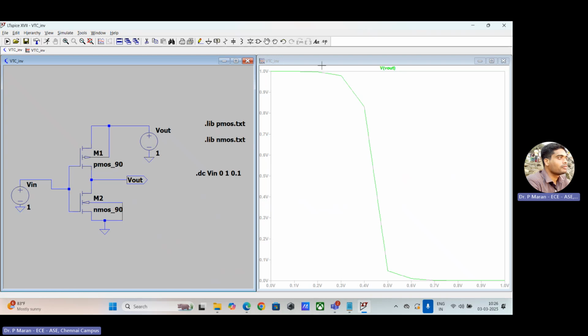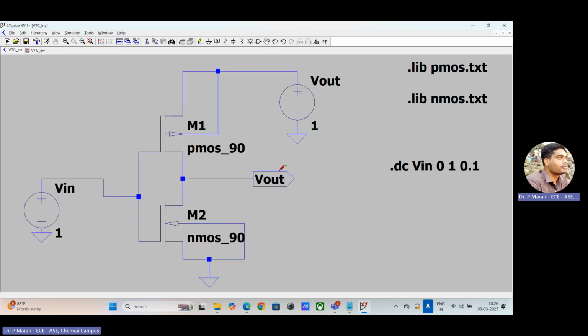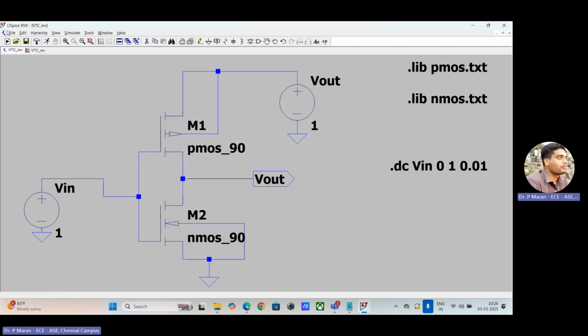So now I was able to get the VTC curve, the green color curve. But it is not a very smooth curve. Correct? Like a rugged surface, it is there. Sir, I want a very smooth curve. You can change here. In the step size, you make it as 0.01 voltage. Then you will have a very good smooth curve.